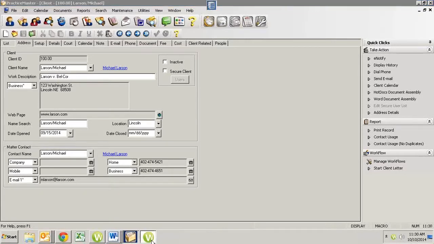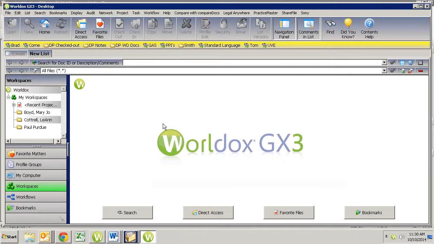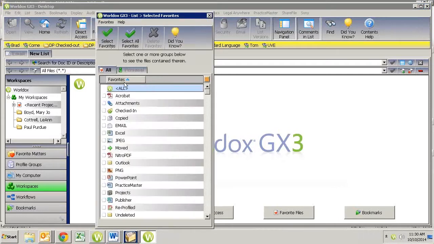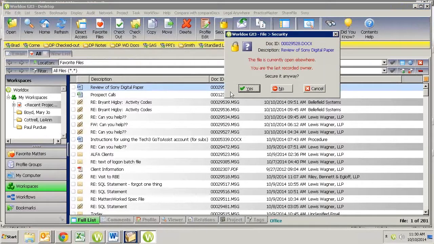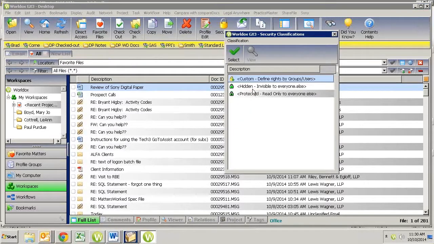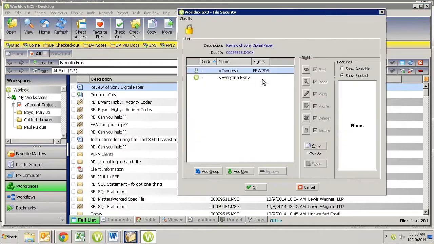In Worldox, it's much easier to secure just a document, a whole group of documents like the confidential files or the partner profile group. It's much easier to apply security at a document level. If I go into my favorites and click on this document and say security, it's already secured, but that's all right, or it's already open. I can make it hidden. I can give custom rights. I can make it read-only. Custom rights, I can say people can find it and they can read it, but they can't write or change the profile or delete it, or it's secure in some other way.